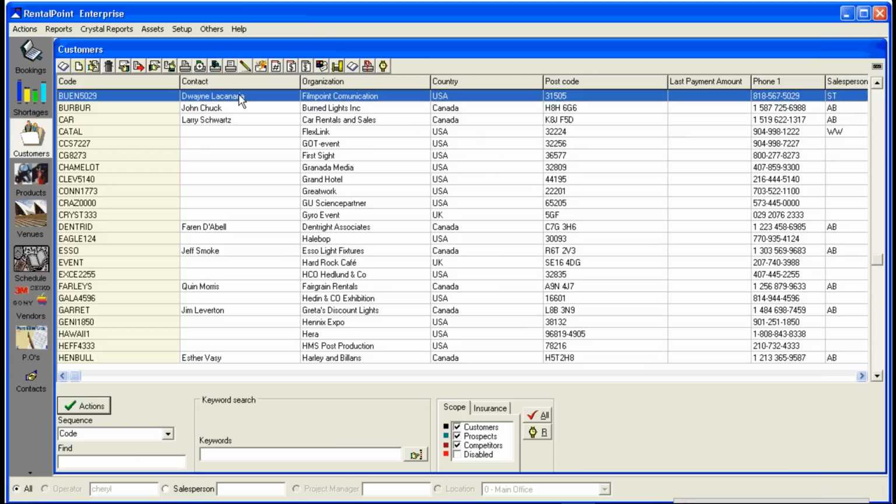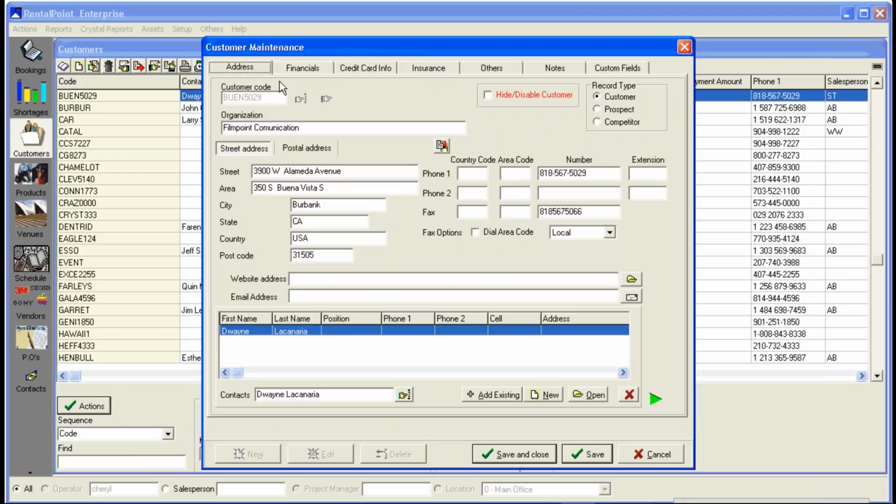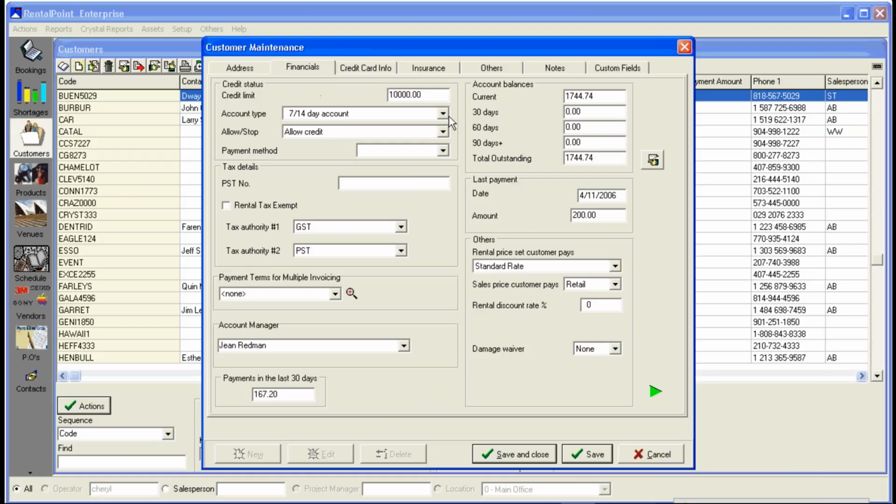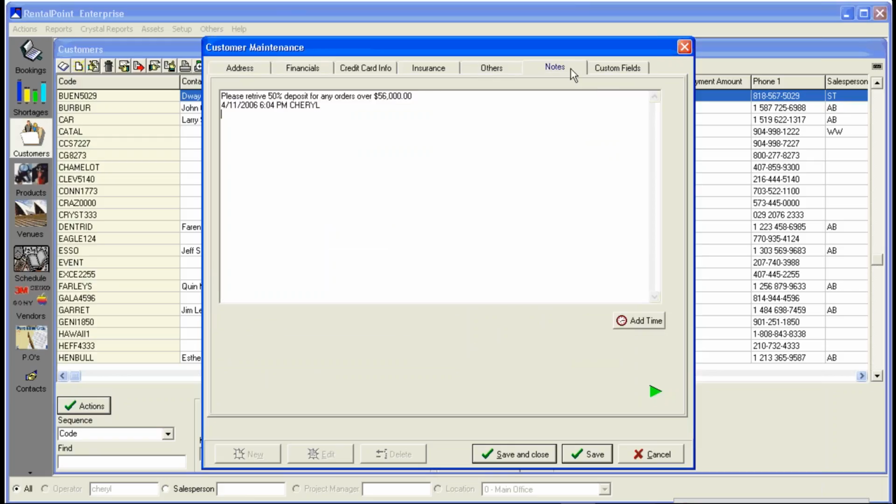RentalPoint's customer management section is designed to organize and store detailed information about your valuable clients. The Financials tab allows you to view the status of an account, tax authorities, account manager, and custom price sets that the customer pays. The Invoices and Transaction area allows you to view the current balance, apply payments to invoices, as well as enter credits.